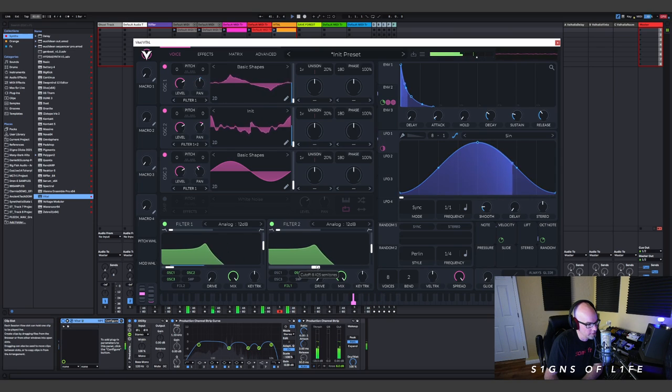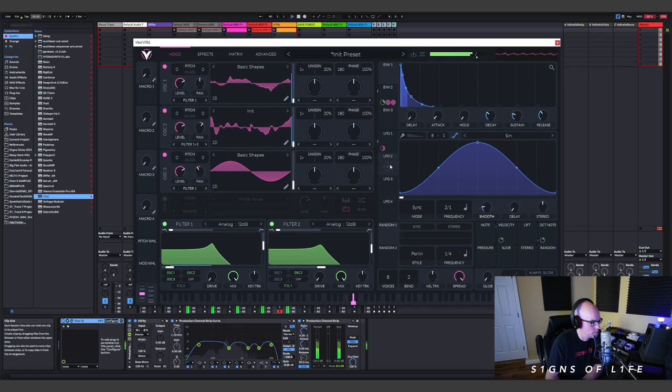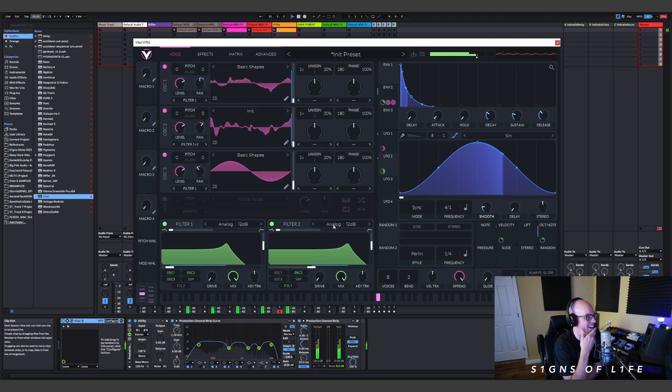I love that effect. We can tie that to a sine wave, put this on sync, and we'll tie that to a sine wave like this, and then we'll pull this over here. 4/1. Turn up the resonance. Ooh, that's nice. See? Just like that, all right?